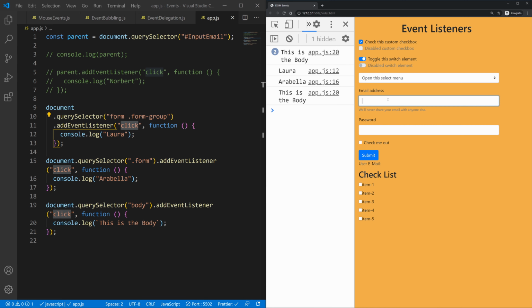If I click in the email, which has now 3 event listeners, it has the event listener of click for this input tag, which will display as Laura. Then it has the Arabella for the entire form, and then it has the event listener which comes down from our body tag, this is the body. So in this case, all 3 of them are logged. And if I click only on the password, then what should I get? I should get Arabella and the body tag. So let's click in here. Okay, so I get these 2. If I click in the input tag, I would get all 3 of them. And if I would click on the body tag, then I would only get this.